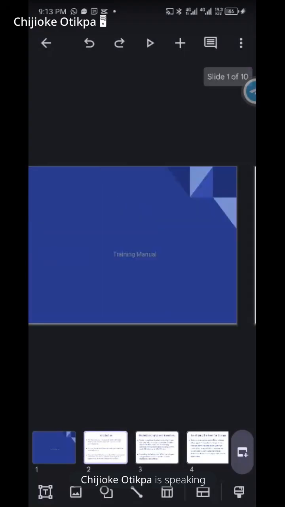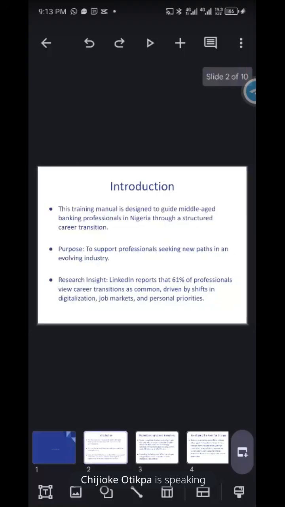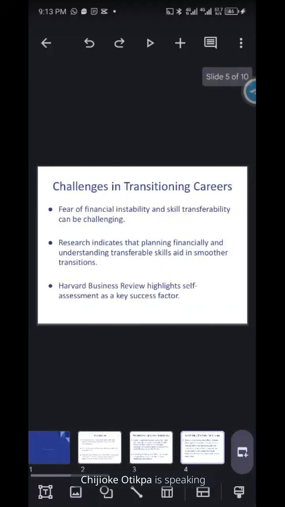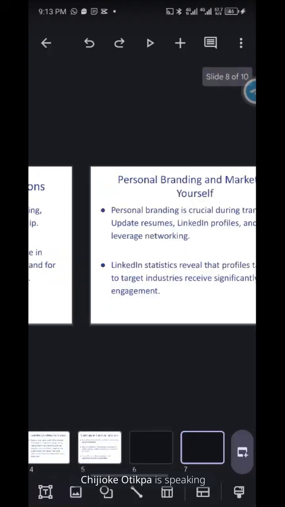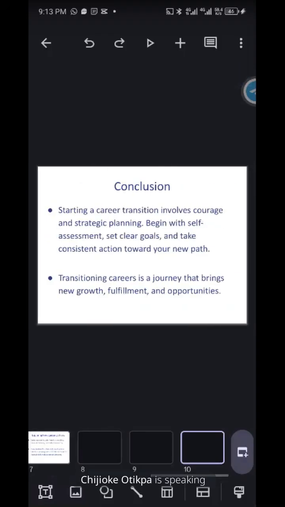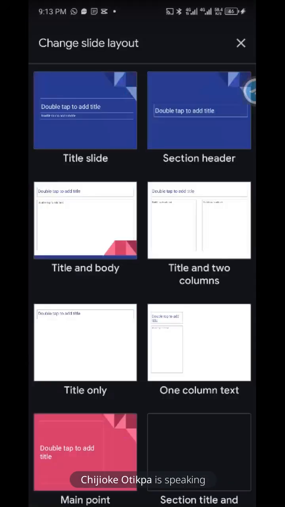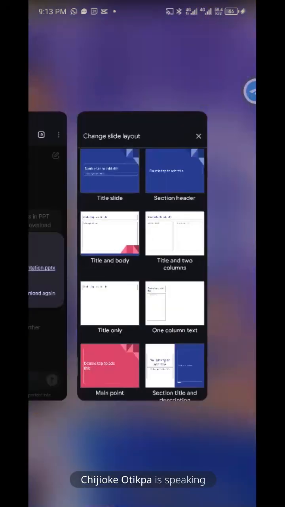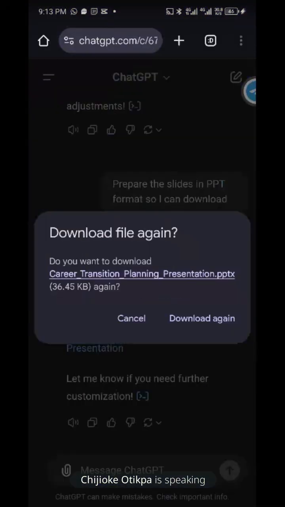Okay, so can you see what we have here? You can now edit it the way you want. You can even tell ChatGPT to make it an editable slide. Watch. Let me show you now.